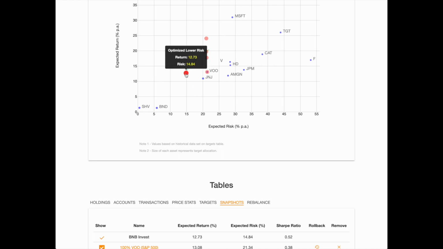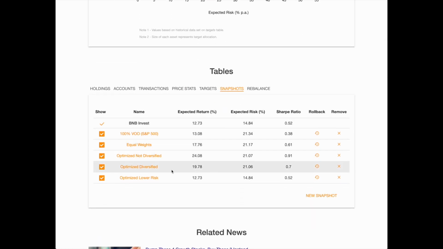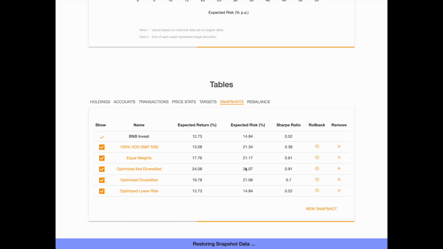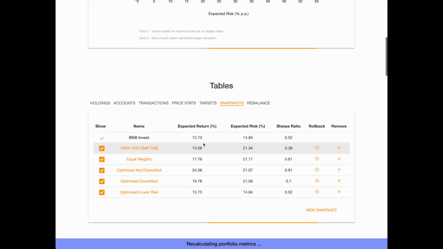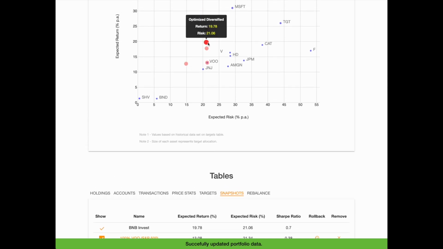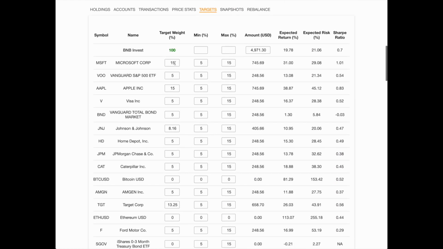Let's say I did not like it and would like to go back and review that other option, the diversify optimized option that I had previously. Really easy to do. I can just click here on the snapshot name or on the rollback button. Once I do that, a new process for restoring the snapshot data starts, recalculates, and I jump back to that state. So if I go to the targets table, I can see that all my target weights and the previous boundaries for minimum and maximum weights are back here.